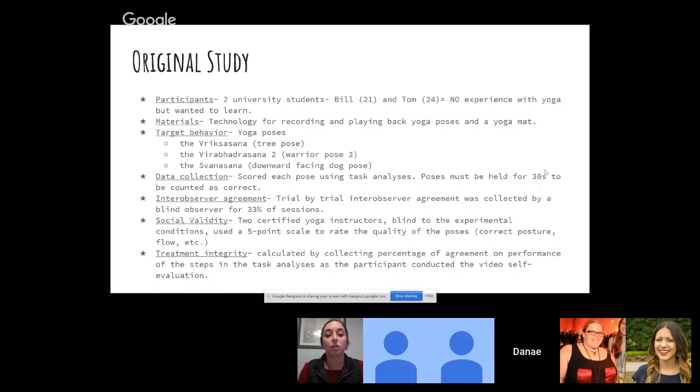For the inter-observer agreement, trial-by-trial inter-observer agreement was collected, and this was done by a blind observer. They collected this IOA data for 33% of the sessions. For the social validity, two certified yoga instructors that had no idea what was going on with the experimental conditions used a 5-point scale to rate the quality of the poses. This 5-point scale was along the lines of, did they have correct posture? Did they have the flow, and so on. So they had absolutely no idea about anything that was in the task analyses.